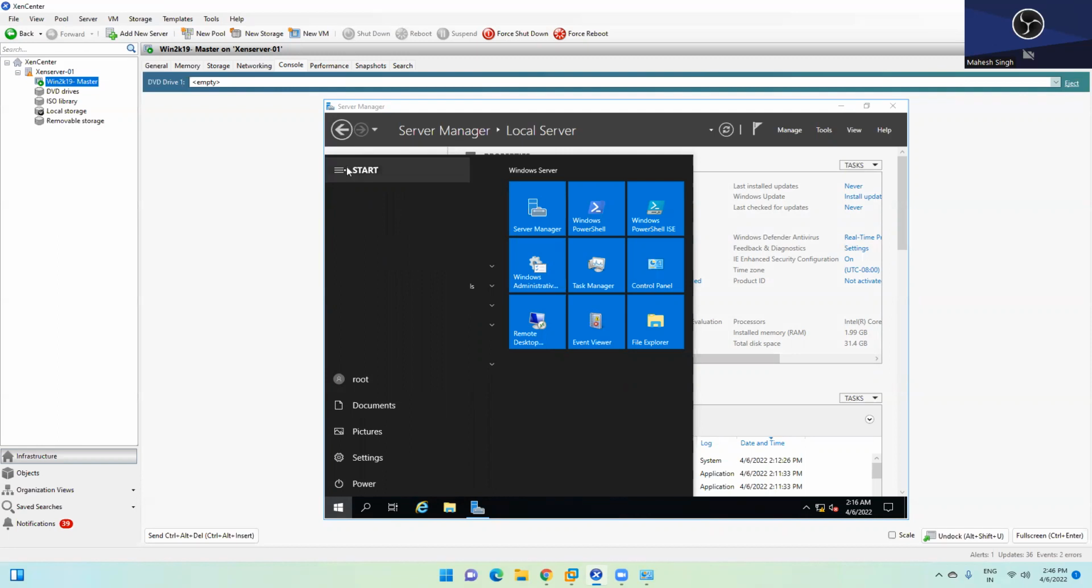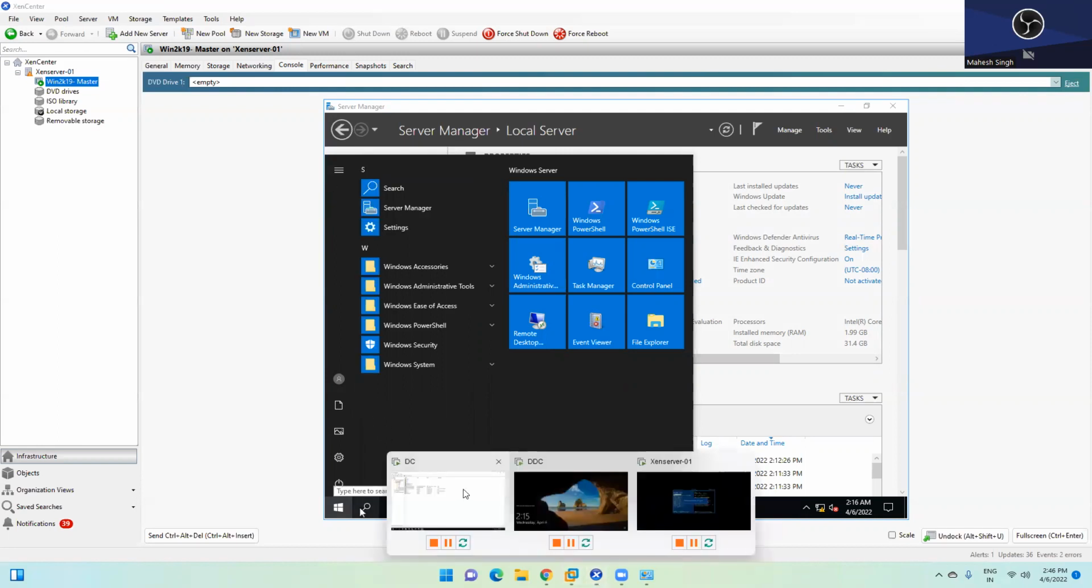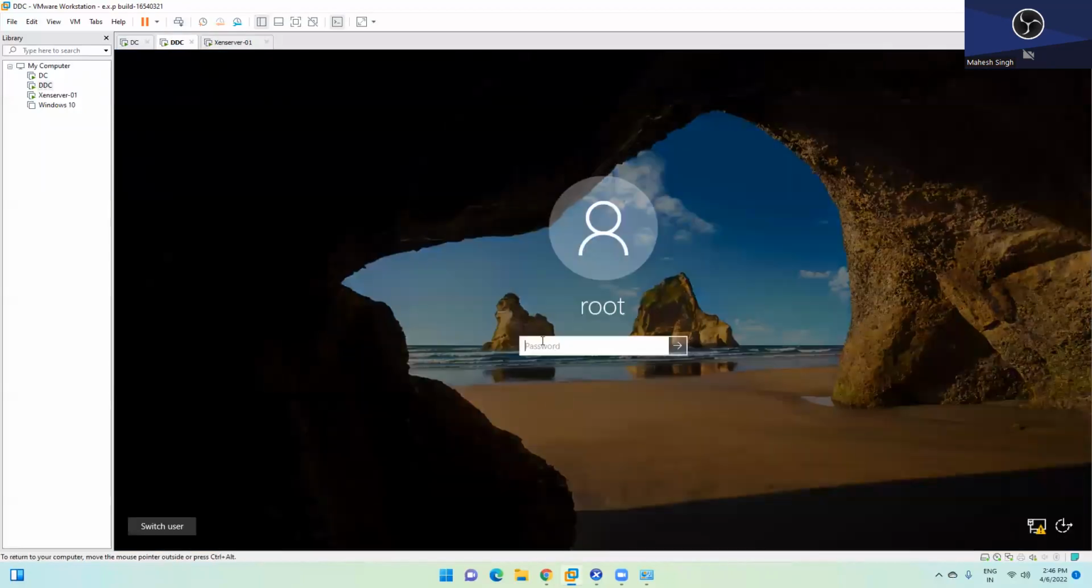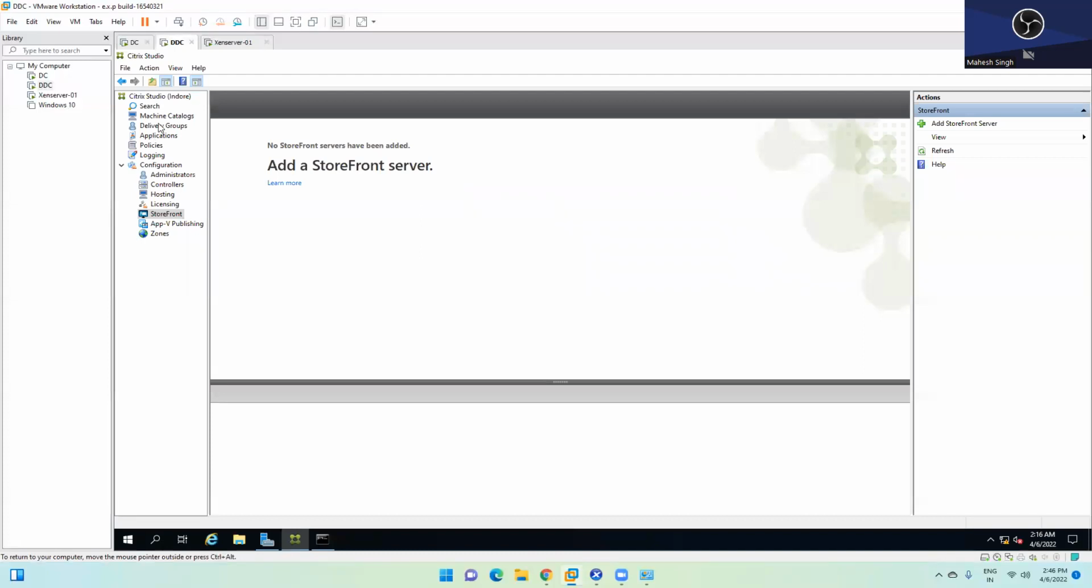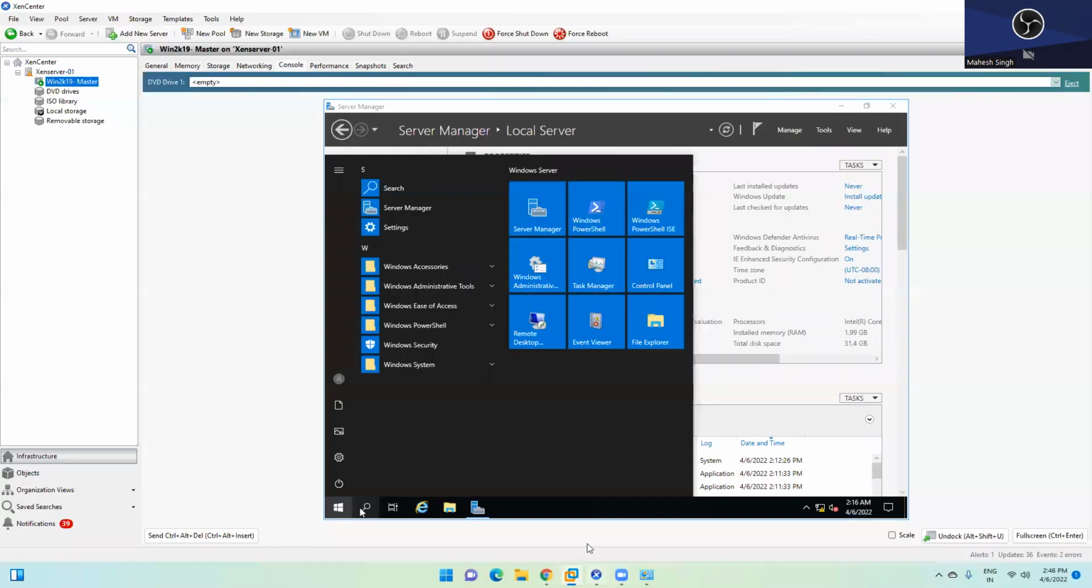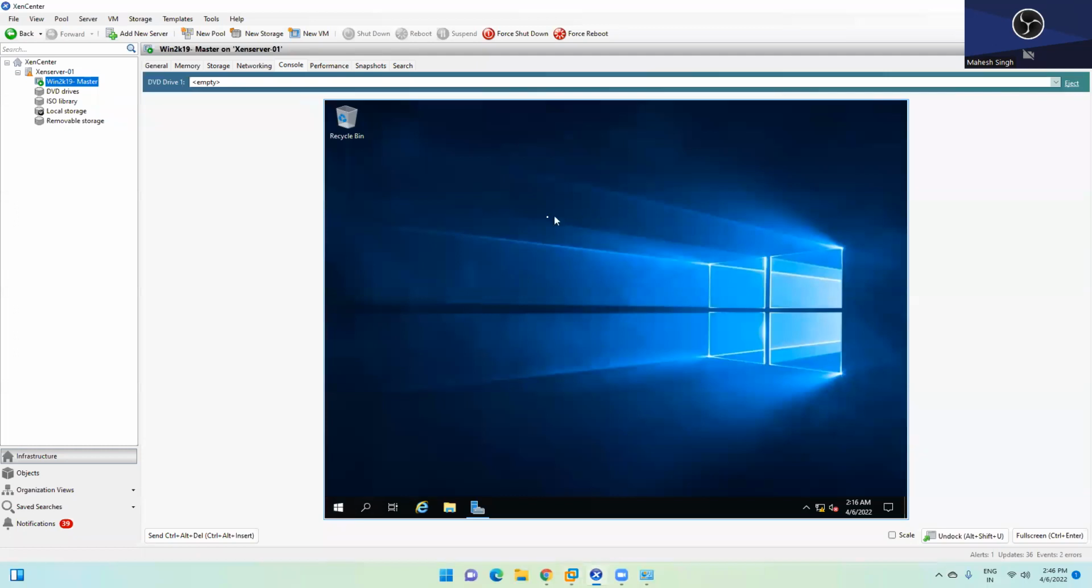Now what we have to do, we have to go to the DDC. As you can see here, we are getting machine catalog, and we have to create a machine catalog from the master image, which we have created in the hypervisor. But that is not possible for now. Why? Because there is nothing in this particular machine which can communicate to the delivery controller.